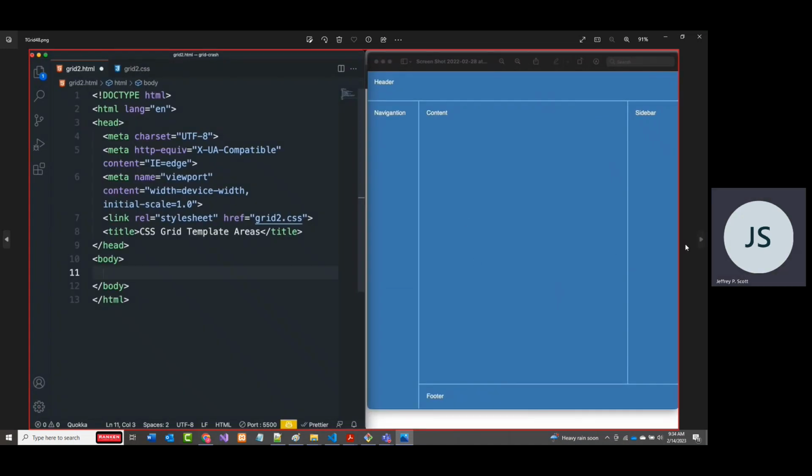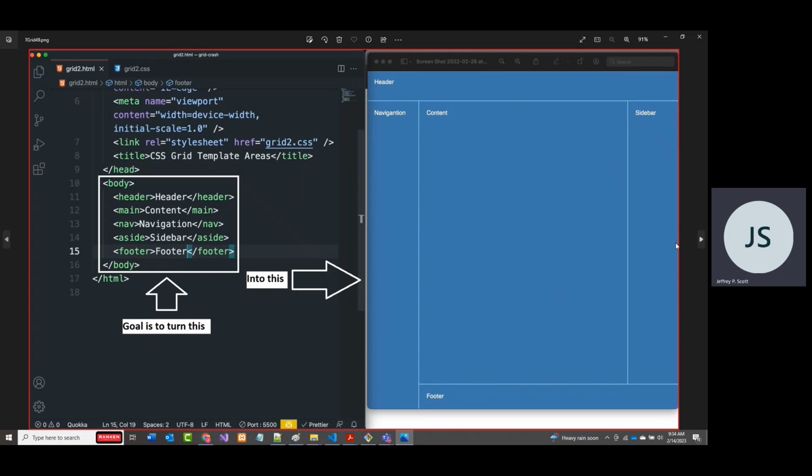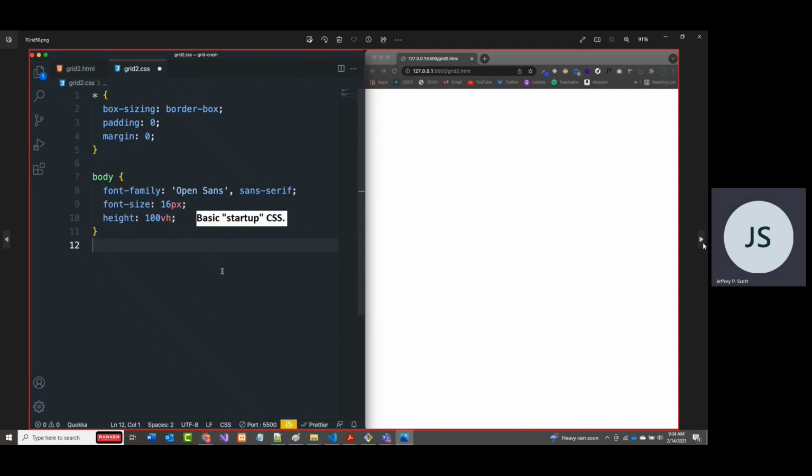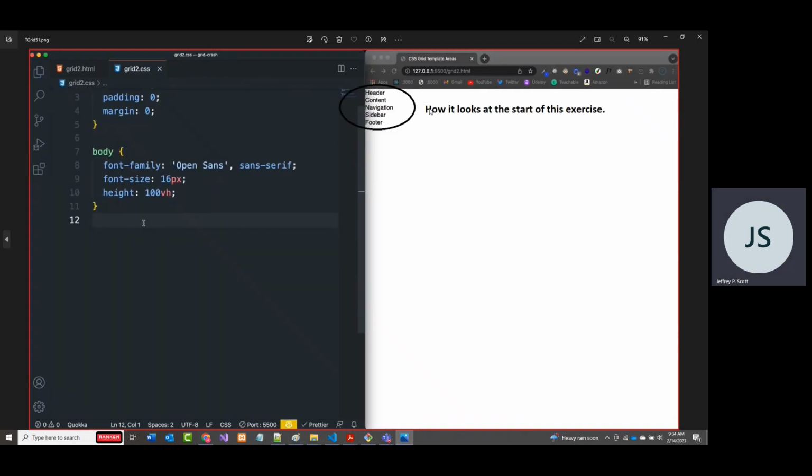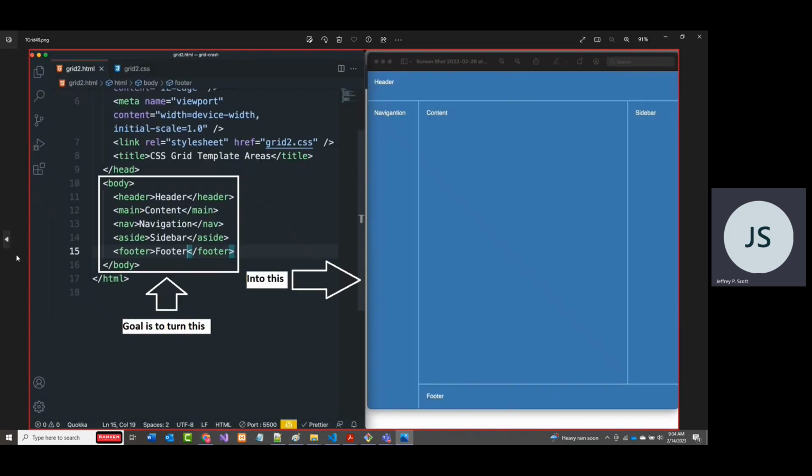Okay, so he set it up basically at the start. So it just had this. And the goal is, when we do this, it basically looks like that. So that's what it looks like at the start: header, content, navigation, sidebar, and footer. Not much to look at, not much in there, period. But that, again, is going to give you the one that they show in a couple slides. But this is what we want.